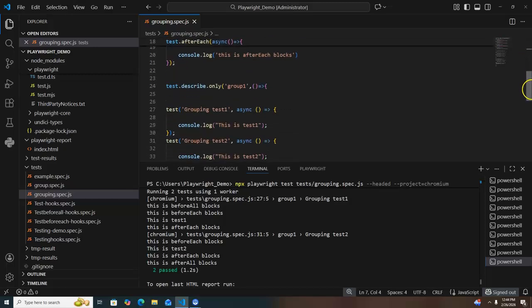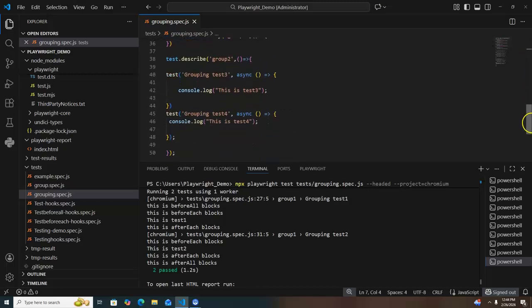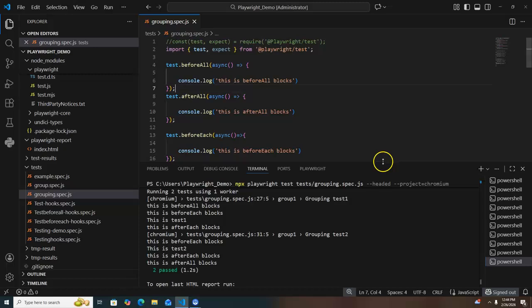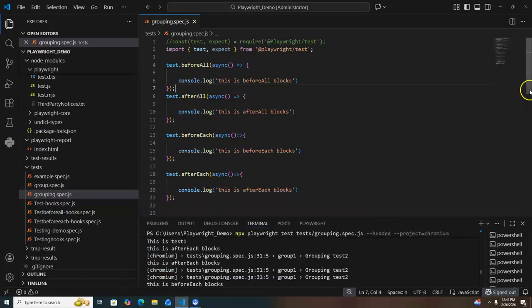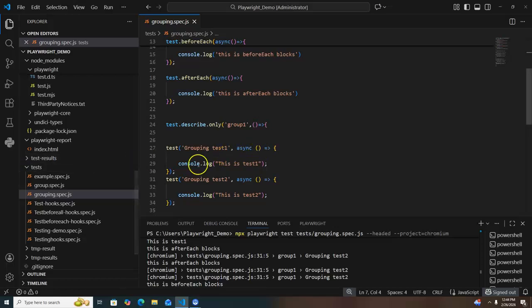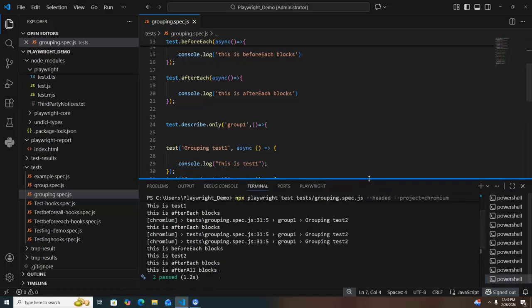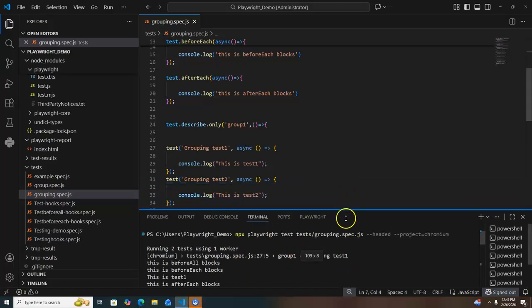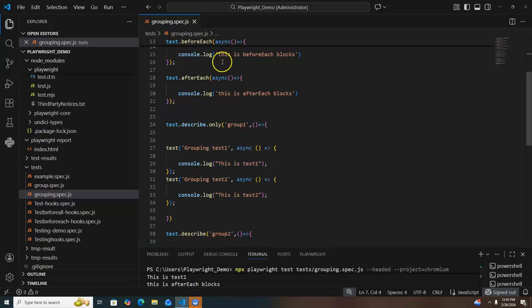We have to write the only, where we have to write the only, on the describe, this one, test1 and test2. So we can see it executes test1 and test2. In this way you can do the grouping.